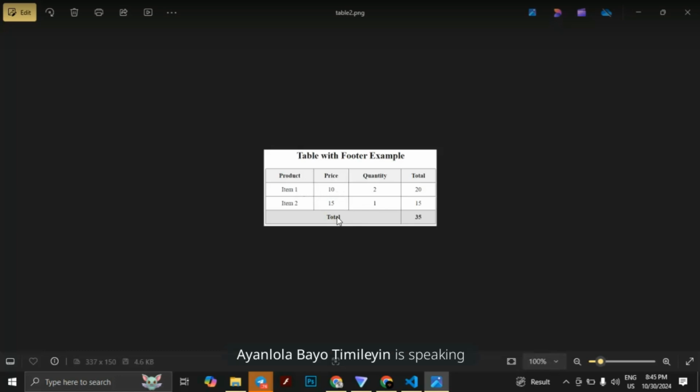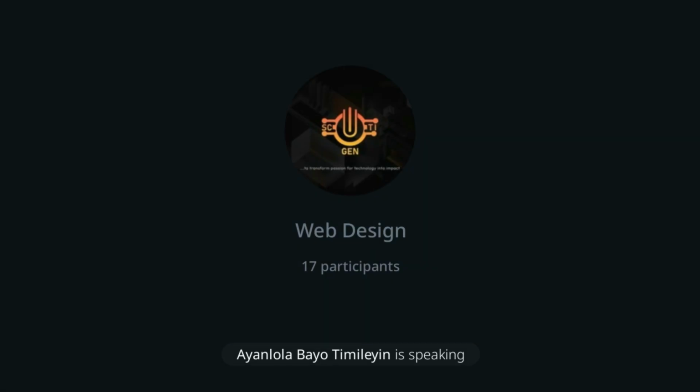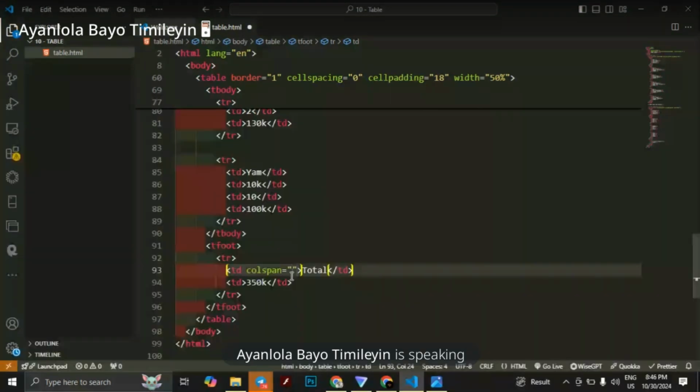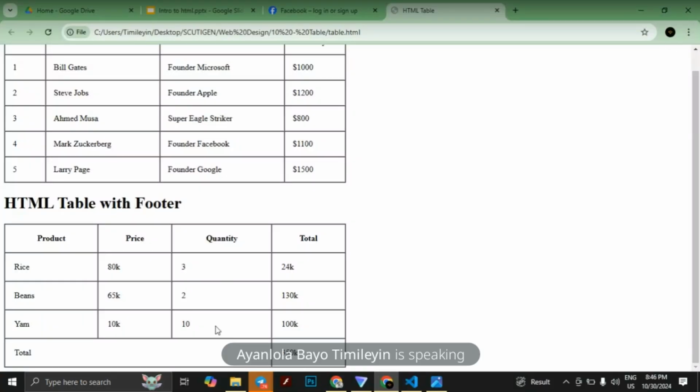Now since we want total to be in this form, we need to find a way to span the table data of our total across 3 columns so that the last value will be placed under this total. I don't know if that makes sense. To achieve that, we have the colspan attribute. Let me set this to 2. If I set this to 2, 350K will be under quantity, because what I'm saying is that total should span across 2 columns, that is product and price. So that will bring 350K under quantity.